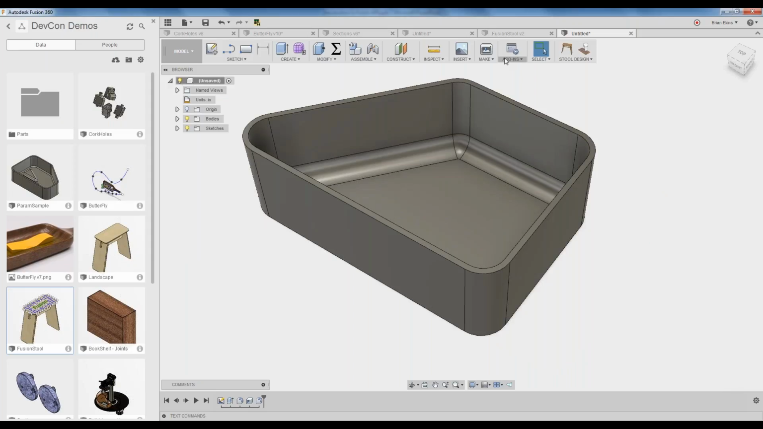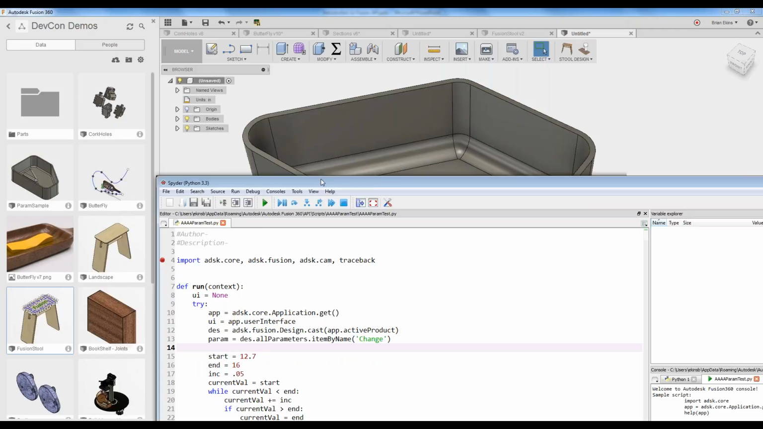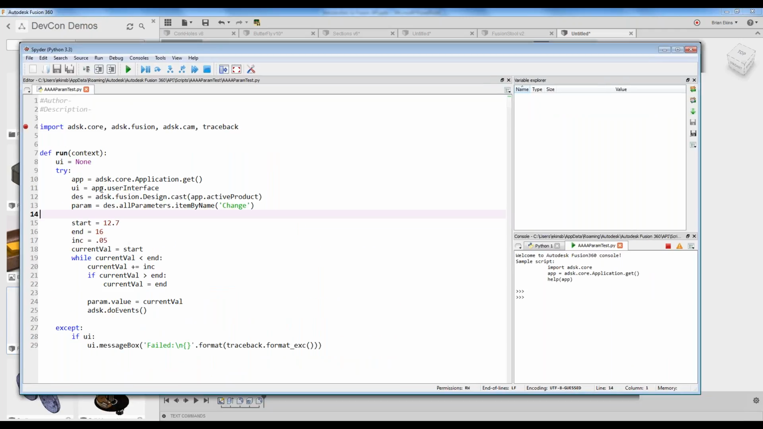And I have a little Python program here. So it gets the application object like we saw before. It gets the active product, which is the design. And the design object has an all parameters property. And so that's all of the parameters in the design, no matter where they exist. And I want to get the one that's called change. So I'm calling this item by name property. So now I have that parameter.